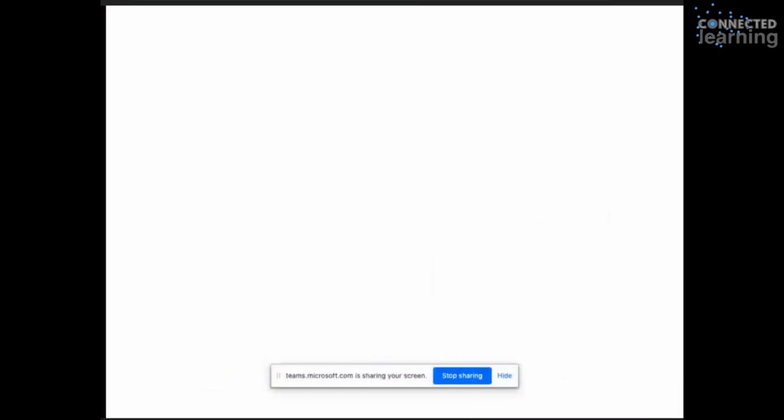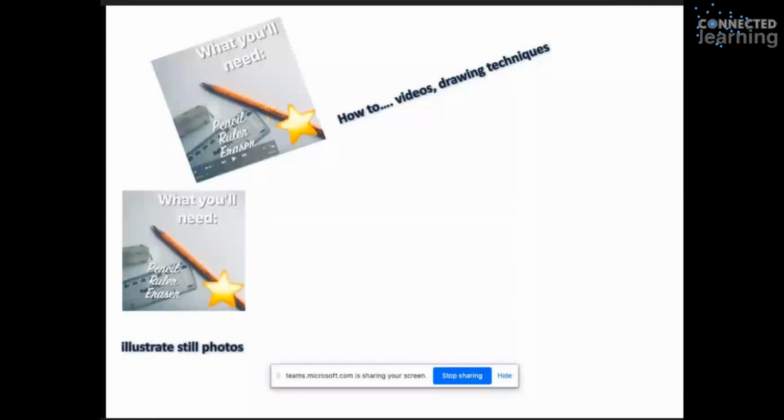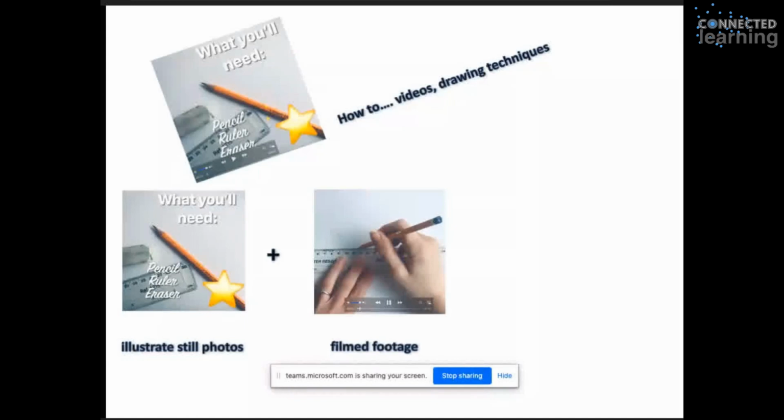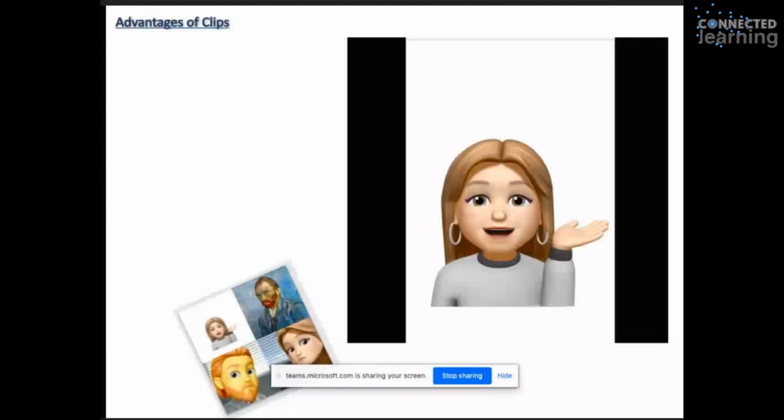One of the things we've really enjoyed about using Clips is we've used it to make quite a lot of how-to videos, different drawing techniques and things like that. You can illustrate still photos, which has been really useful. You can also add in filmed footage. And one of the main benefits we found is you can add comments or highlights over the top of your filmed footage.